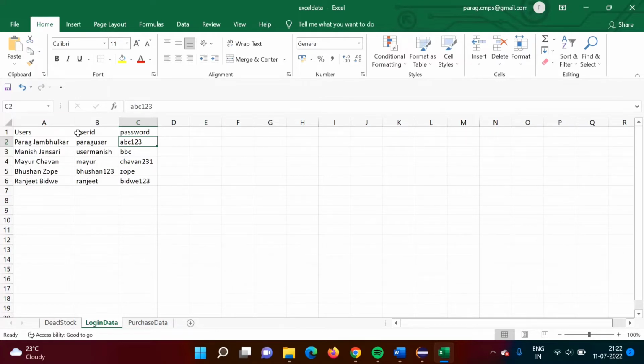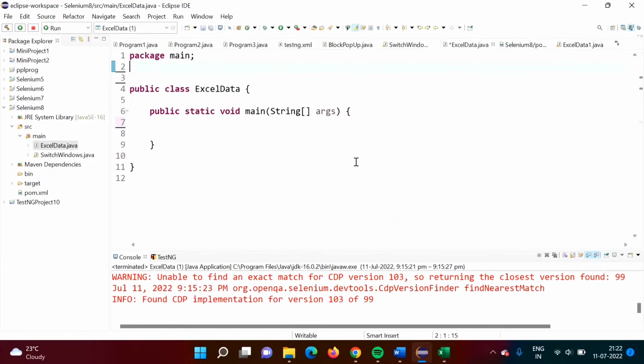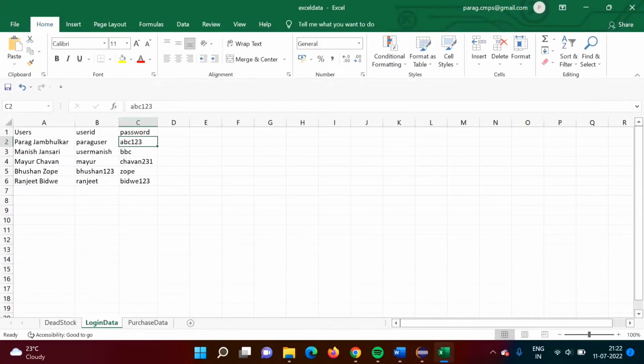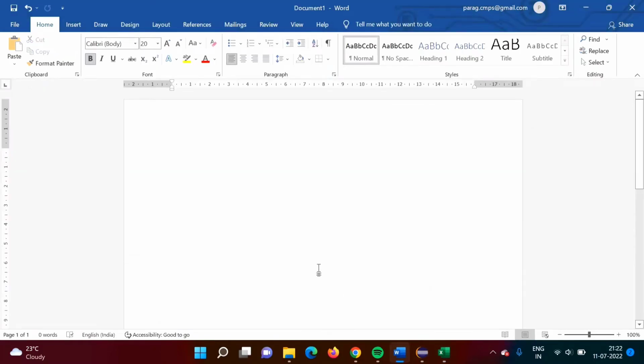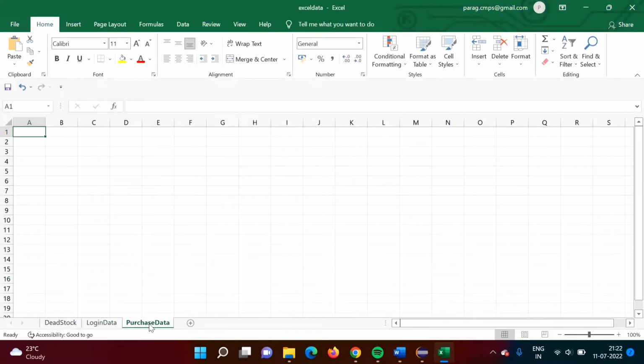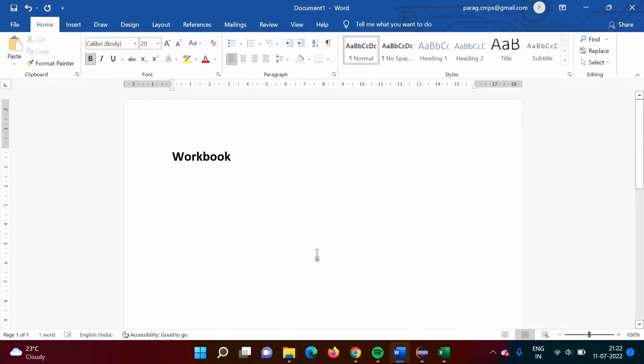Now see, we have to access this data in our Java program. There are some terminologies. The complete Excel file is called a workbook. Keep in mind, the complete Excel file, we call it workbook. And this is one sheet, this is the second sheet, this is the third sheet. Sometimes we call it worksheet also.